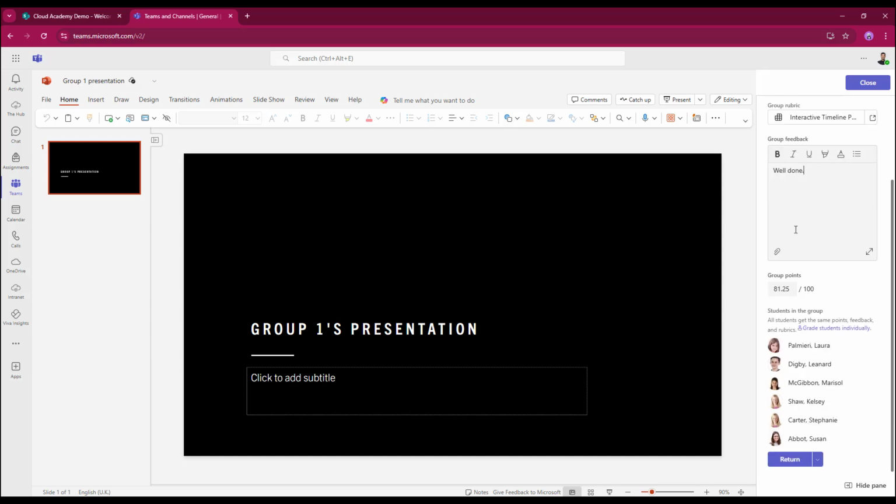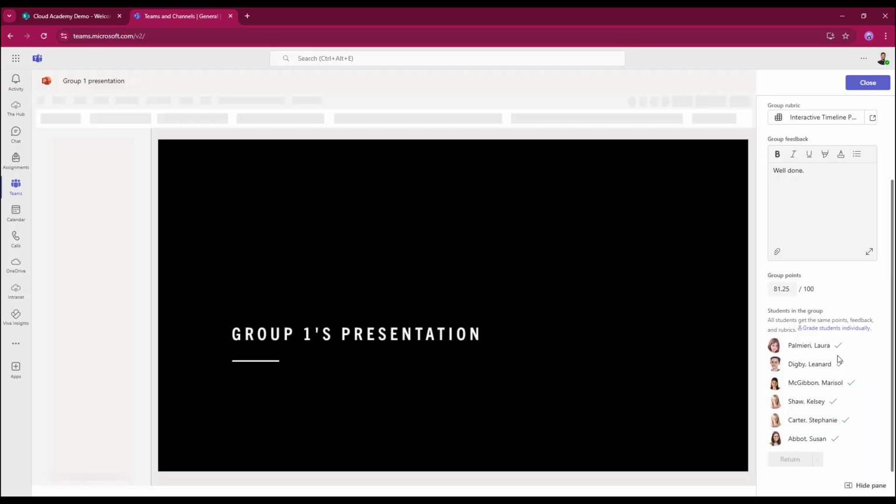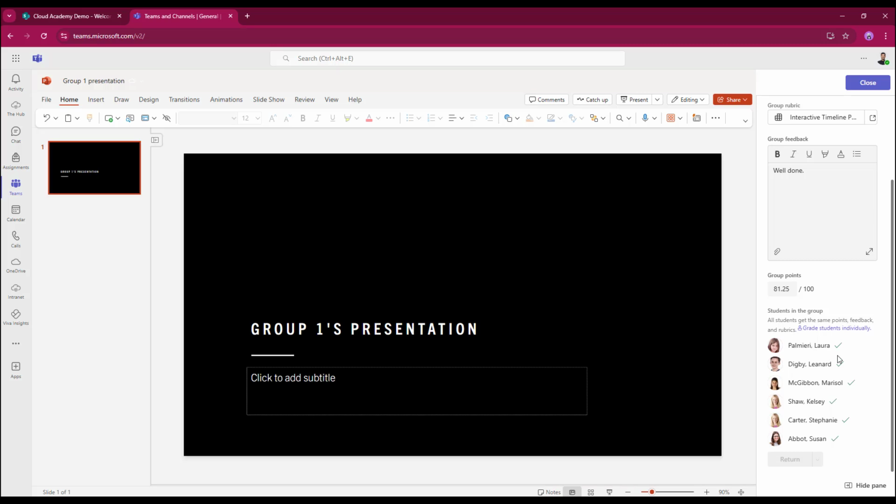If I come down the page, I've got the option to return the assignment. If the group hasn't done enough work, I can also return it for revision. So they will have to get back together again, add some further content, and then return in the work. However, this is good enough for me, so I'm just going to select return. And that has now been sent back to the students as a completed piece of work.